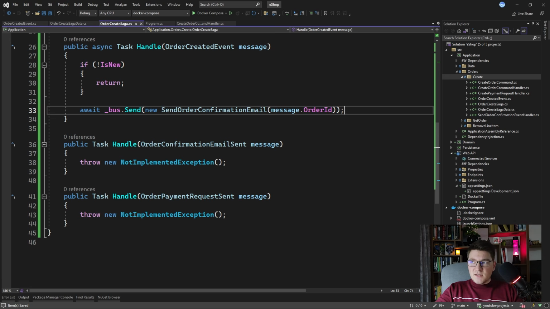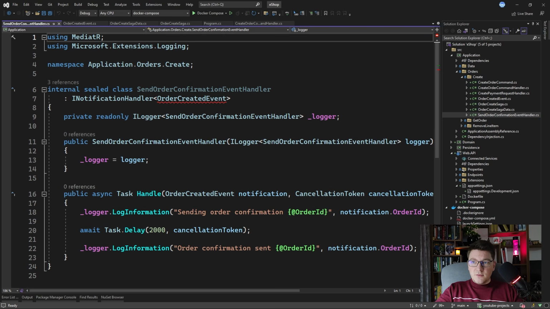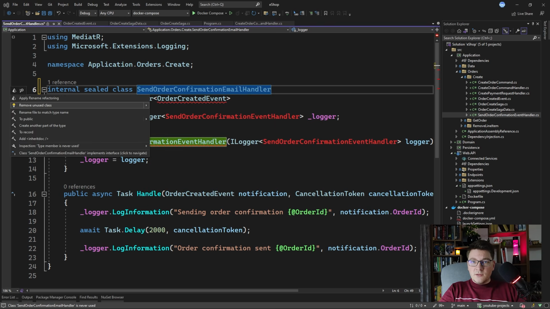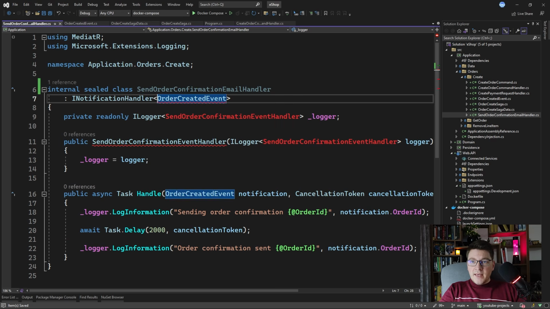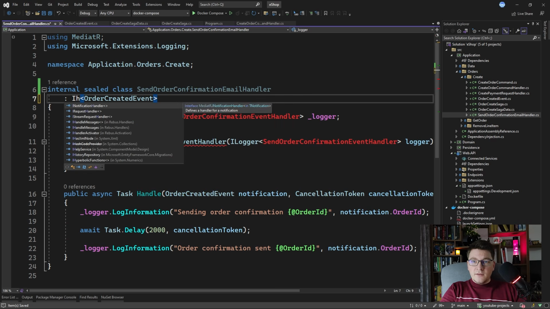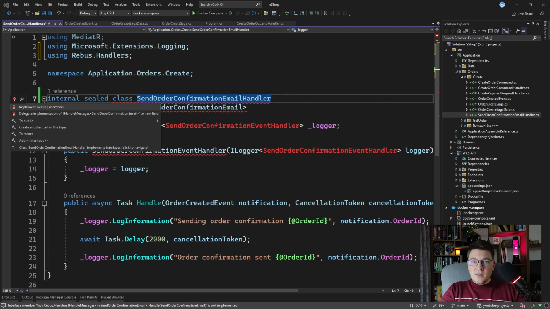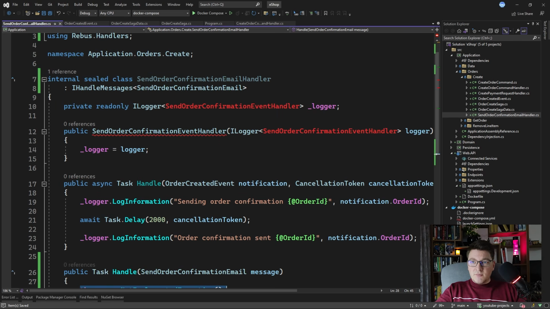The handler for this is supposed to be the send order confirmation email event handler. So I'm just going to rename this to be send order confirmation email handler, because this is now a command handler. Let's rename the file, and we're going to implement the IHandleMessages interface, which comes from Rebus, and the message that we are handling is the send order confirmation email. So let's go ahead and implement this member.